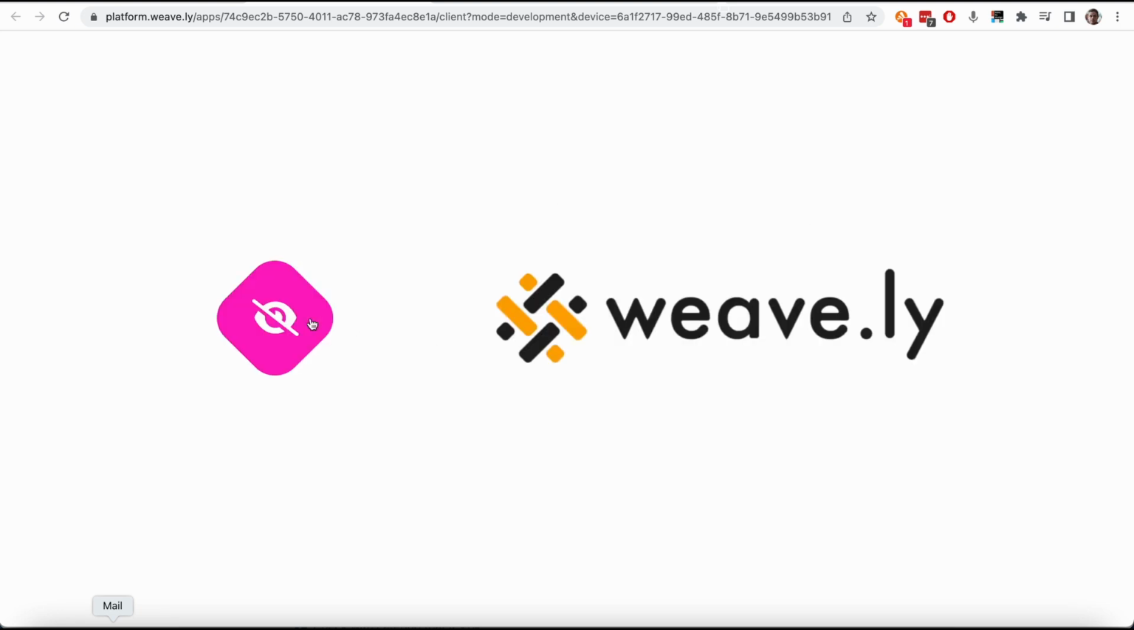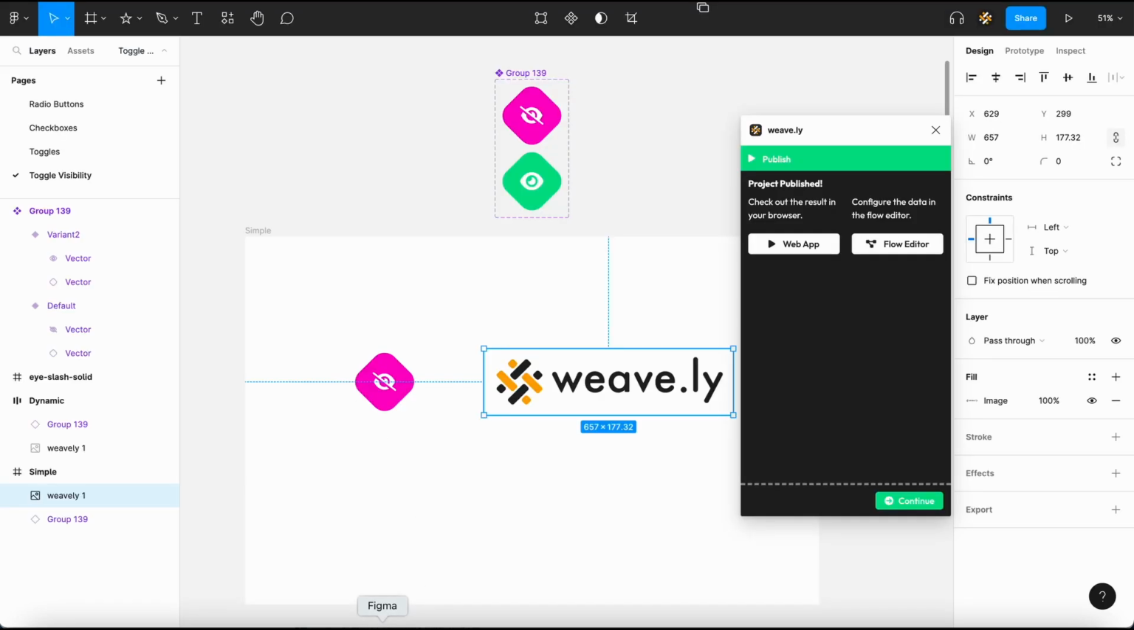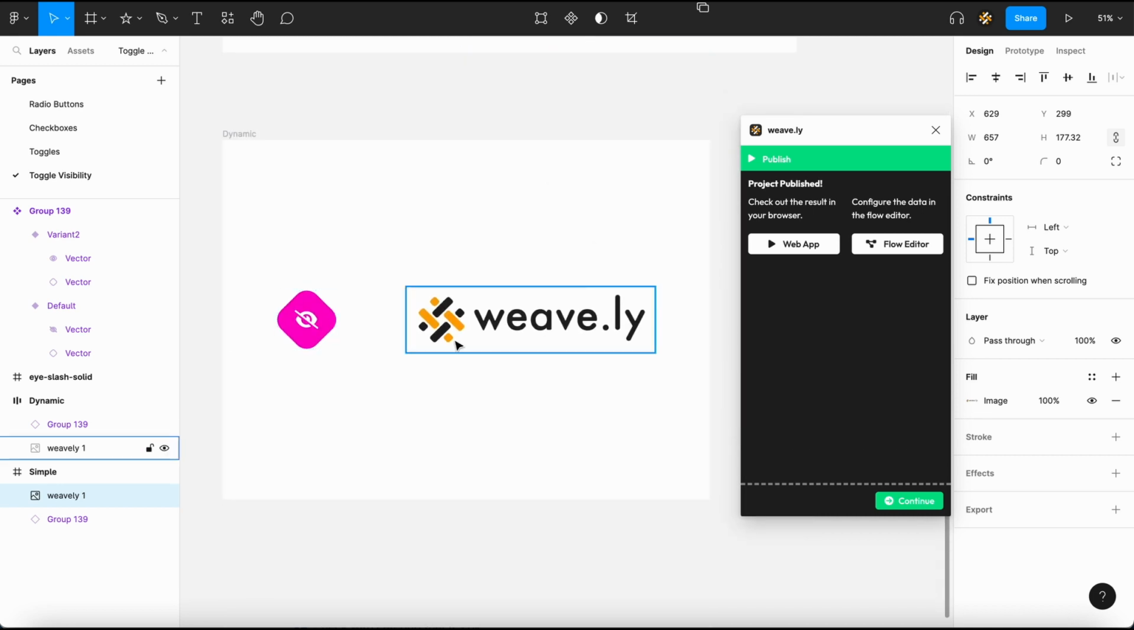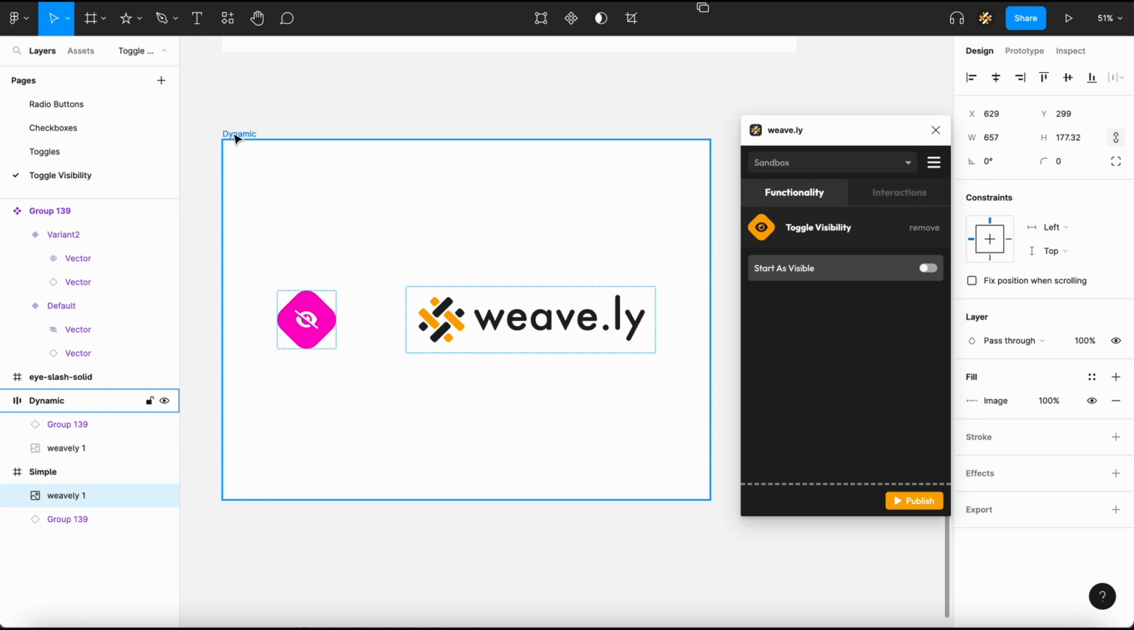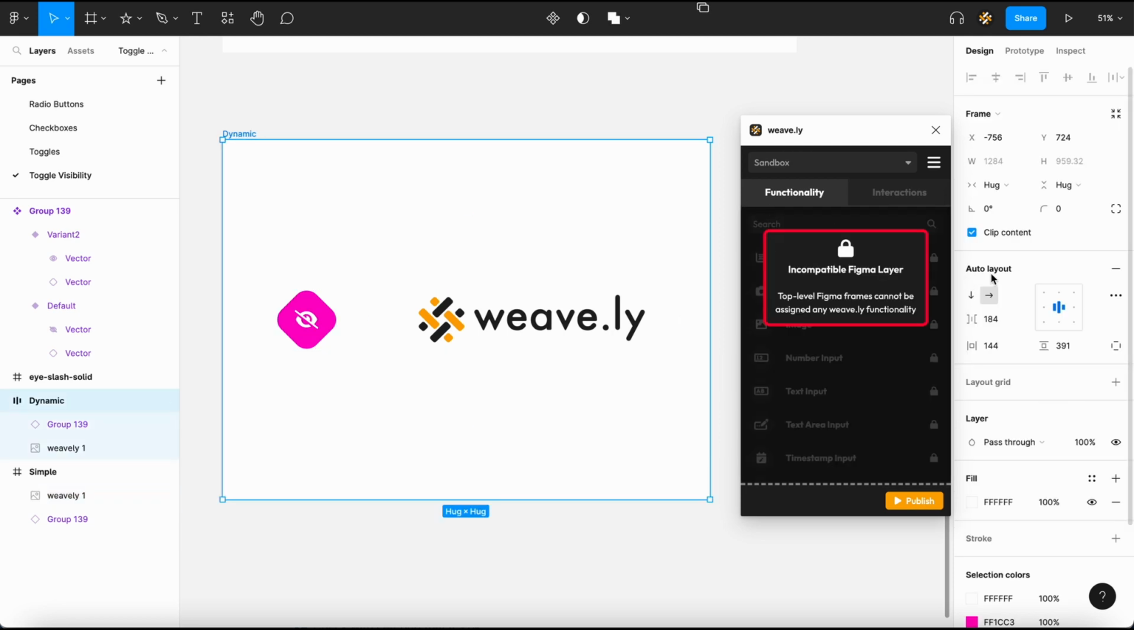You'll notice that when it's hidden, there's a blank space left here. And if you don't want that blank space, if you want your web application to automatically adapt based on what is shown and hidden, you can also use Figma's auto layout functionality. So this is the same example as before. The only difference here is that we have an auto layout frame, which specifies that everything should be centered.